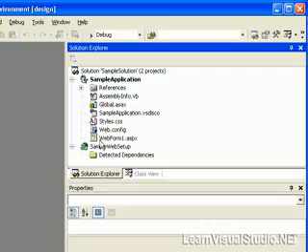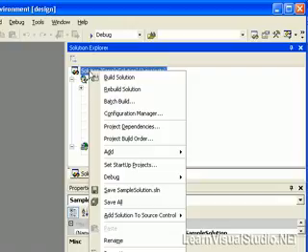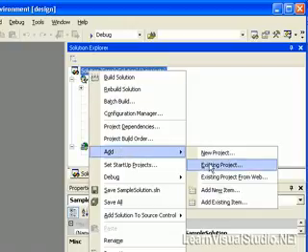We could take a look at the many different types of icons. There's probably dozens of them. But the most important thing to note is that you can add new projects to your solution, as we learned in the last video, by going Add New Project, or you can select an existing project.